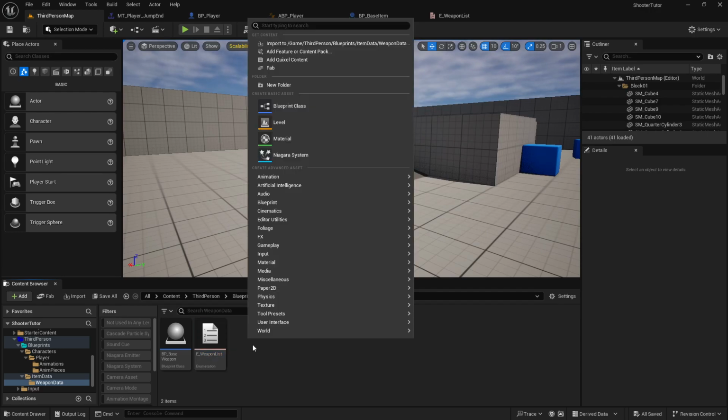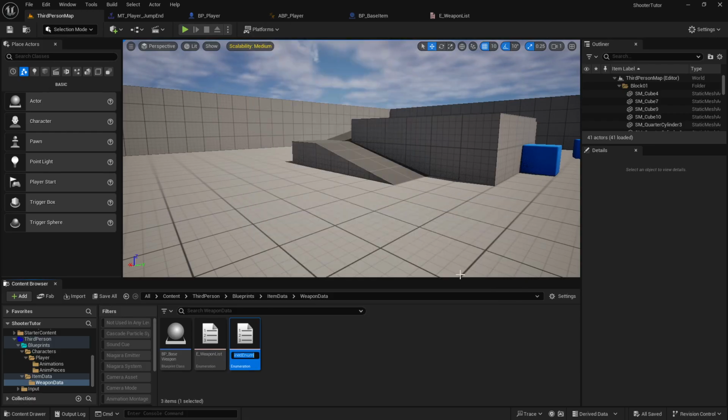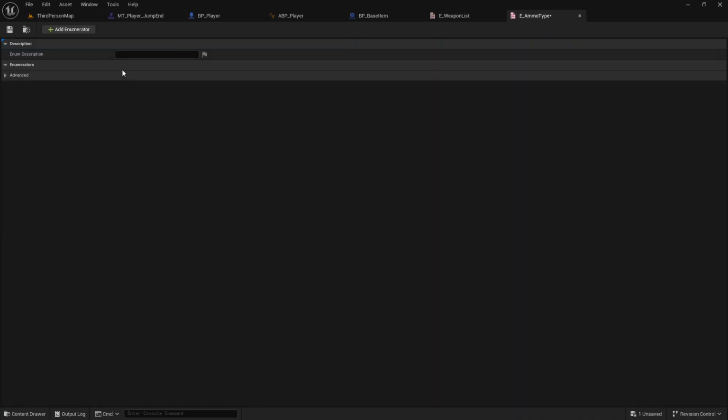Alright, now we got the weapon list. Now we can create one more enumeration, and this will be our E_Ammo_Type. This way we can have different pools of ammo for our character. That's the other items that we can pick up. Or if we find another one of these weapons, then we'll check to see if the character has one of those, and if it does, then it just adds ammo. So we can do ammo type.